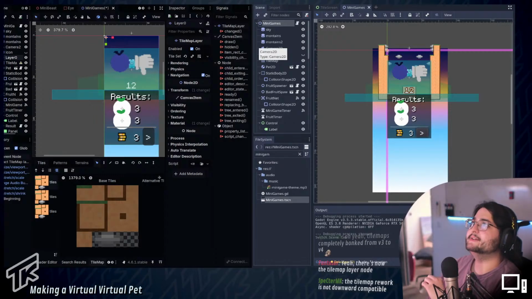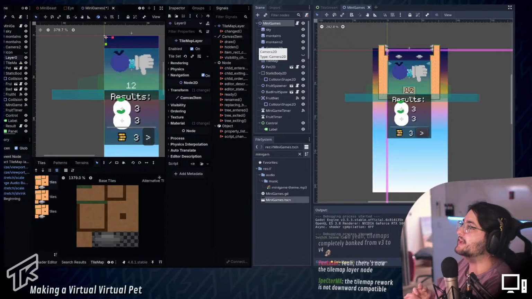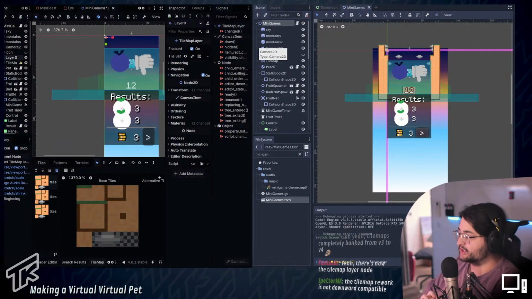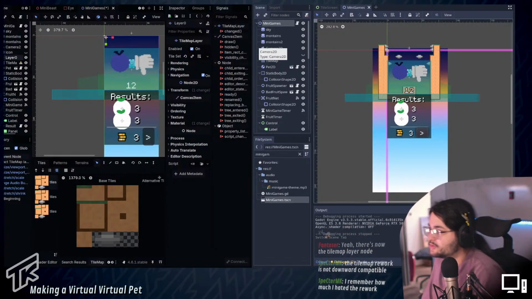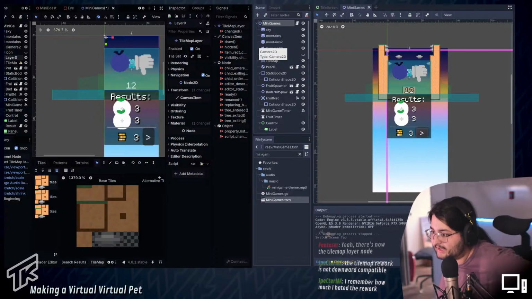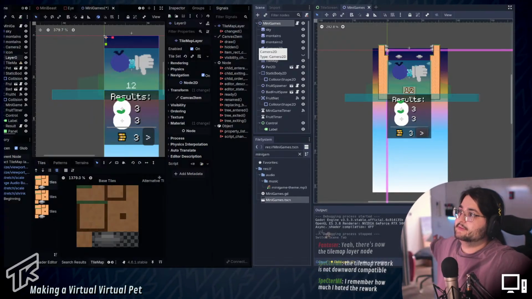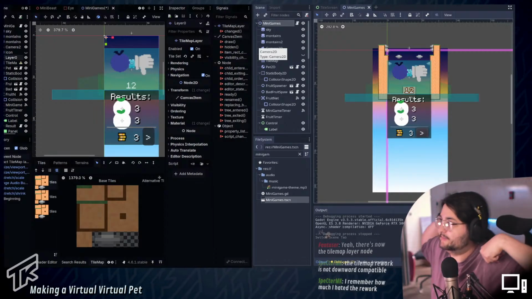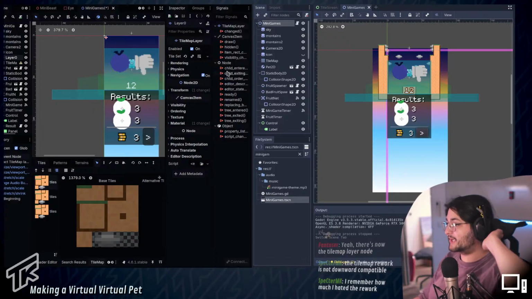What did you say? Yeah, there's now the tilemap layer node. Yeah, sure. I know they changed all the tilemap stuff, but when you go from a Godot 3 to a Godot 4 game, all the tilemaps, you have to redo everything. That's a big ask, you know.